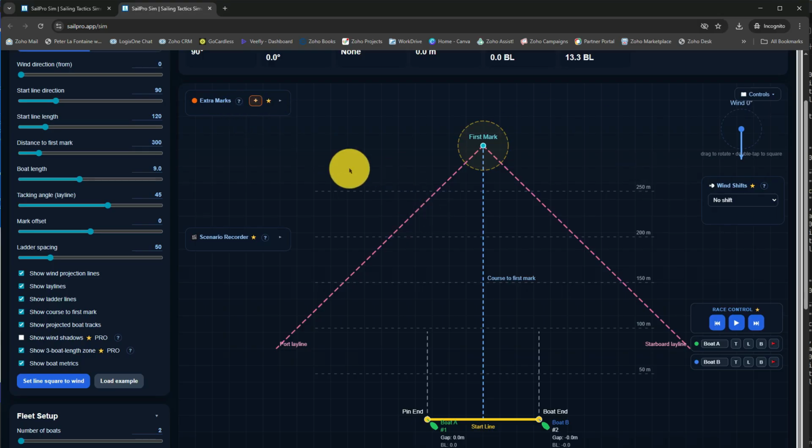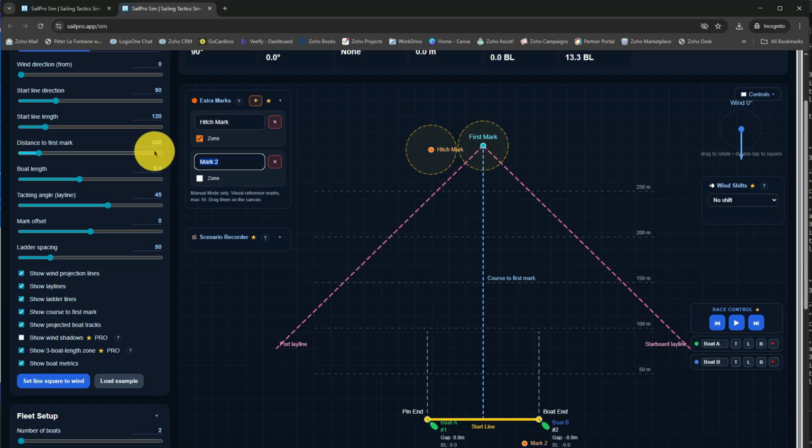All right, so what we can do here is add additional marks. We can come here, click a mark, move it. Say, for example, if you want to add a hitch mark, you can change the name for it, and you can tell it to show the 3 boat length zone if you want. Or say I want to add a gate mark, gate 1. You can see that will add there, and so you can add additional marks as you go. That's the extra mark feature.